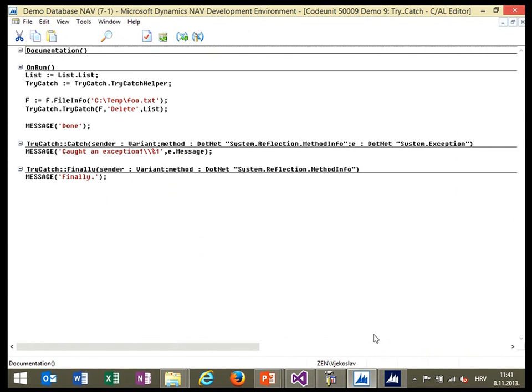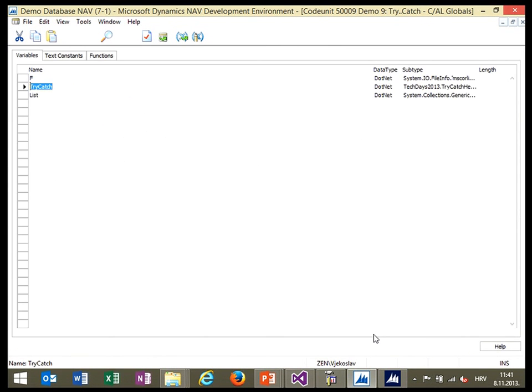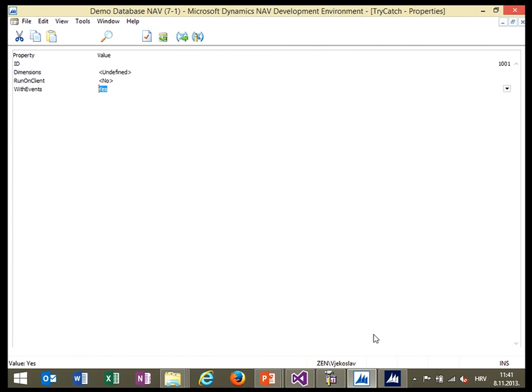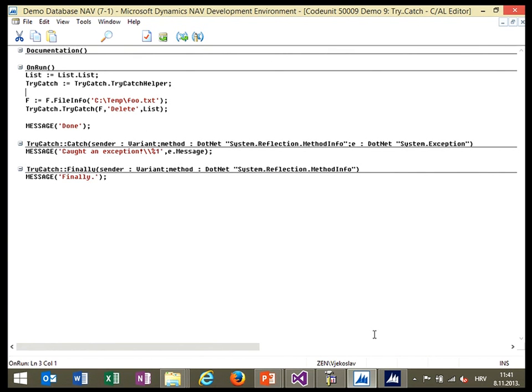What happens in NAV? What I have here is this try-catch object. It is with events. And then I have two events, catch event and finally event. Catch event says caught an exception and prints the exception. And finally just says finally. The point of the finally block is to clean up anything that remains after an error. In C#, it's a very interesting concept. You may decide not to handle the error, like you want the error to pop up on the user's screen, but still do some cleanup. That's what the finally block does. It fires even though there was an error. So even that is supported here.